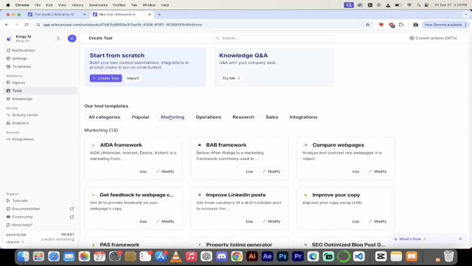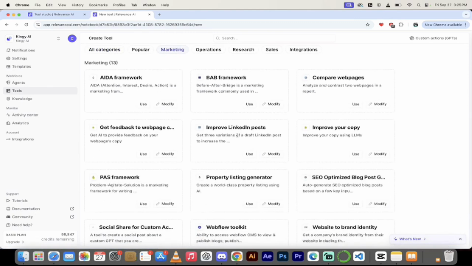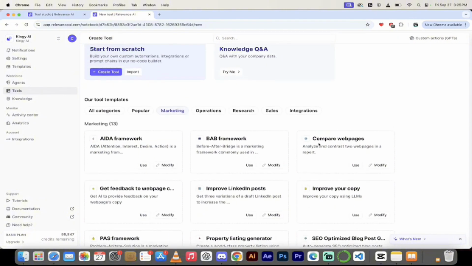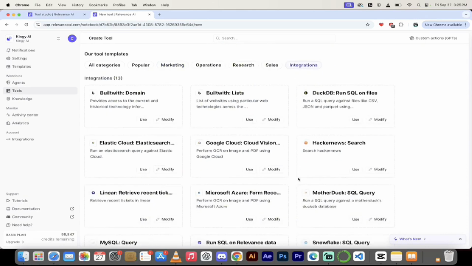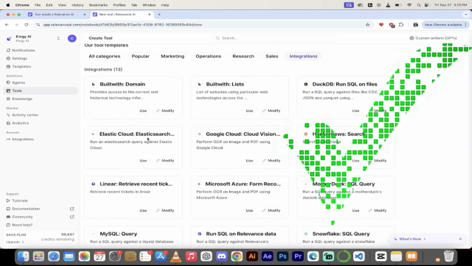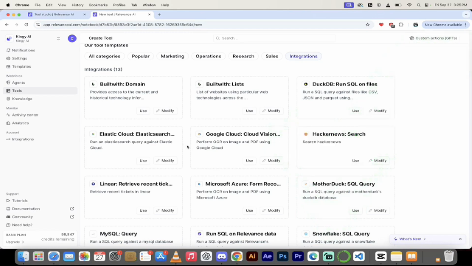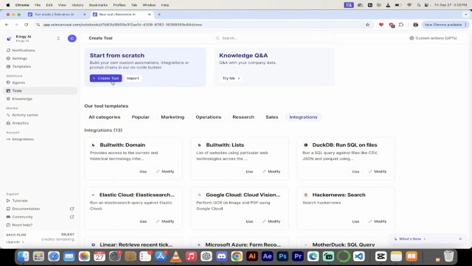So if you want to look for marketing ones, you'll see real quickly here, improve your LinkedIn posts, property listing generator. If you're in the real estate side of things, comparing web pages, etc. Integrations is another big one here. If you want to integrate with built with domain, Elastic Cloud, Elasticsearch. I mean, so many different things here. It could take 100 videos to show you everything in detail, but it's there, guys. It's awesome. That said, let's go up to the top here and click on Create Tool, and let's go ahead and make our own tool from scratch. It's easy to do, and you're going to love it.